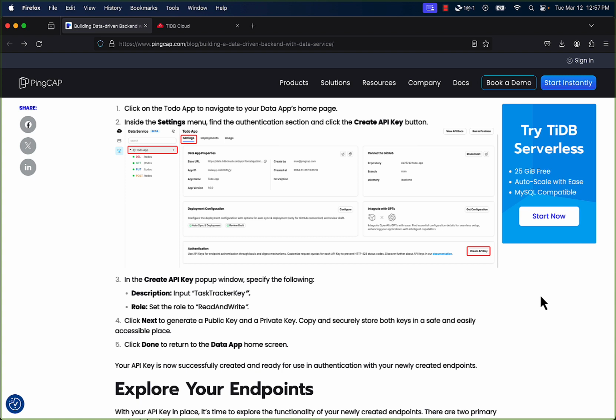click the Create API Key. Now, when we click on the Create API Key, we see a pop-up window which is going to ask us for a description and a role. Now, the description is going to be Task Tracker Key. The role is going to be Read and Write. And from there, we're going to generate a public key and a private key. We need to copy and securely store both these keys in a safe and easily accessible place for later on. Once we have done that, we'll click on Done, and we can then return to the Data App home screen.